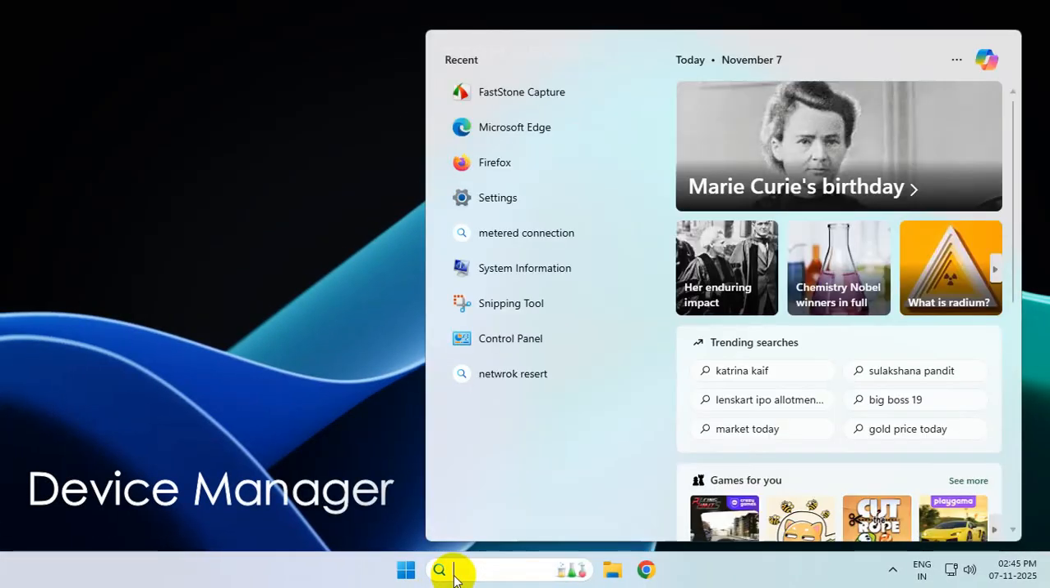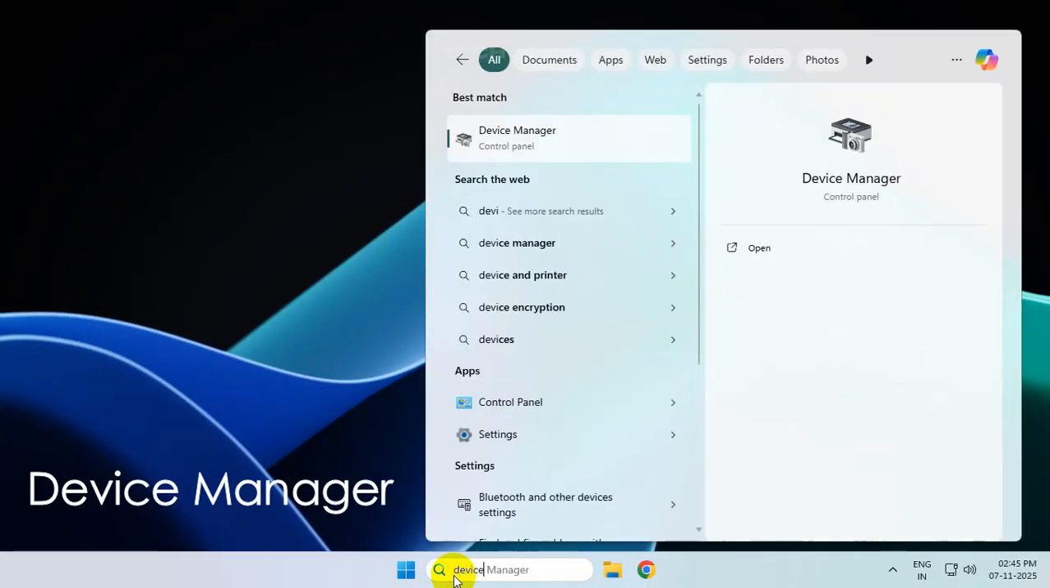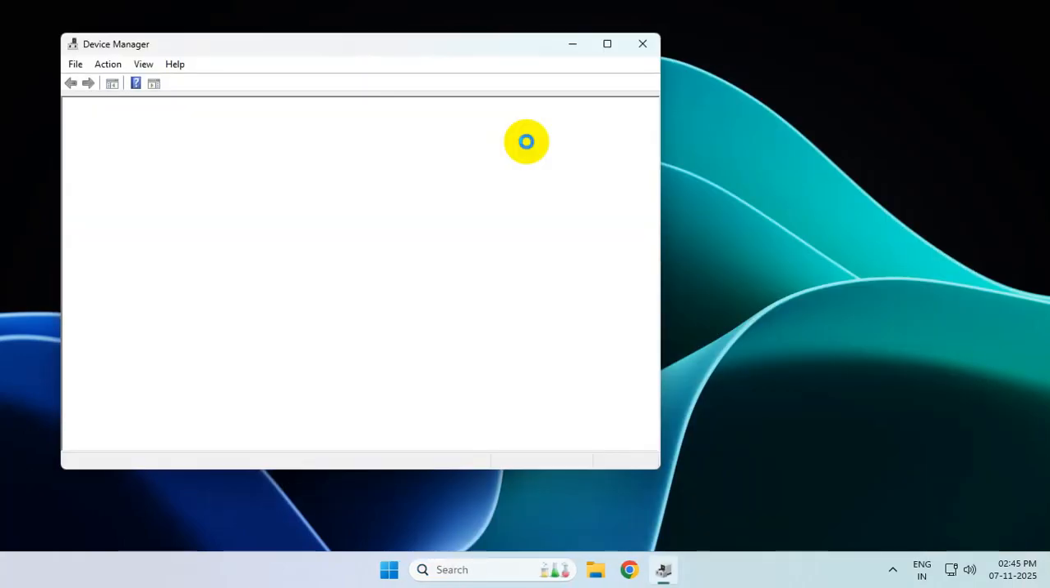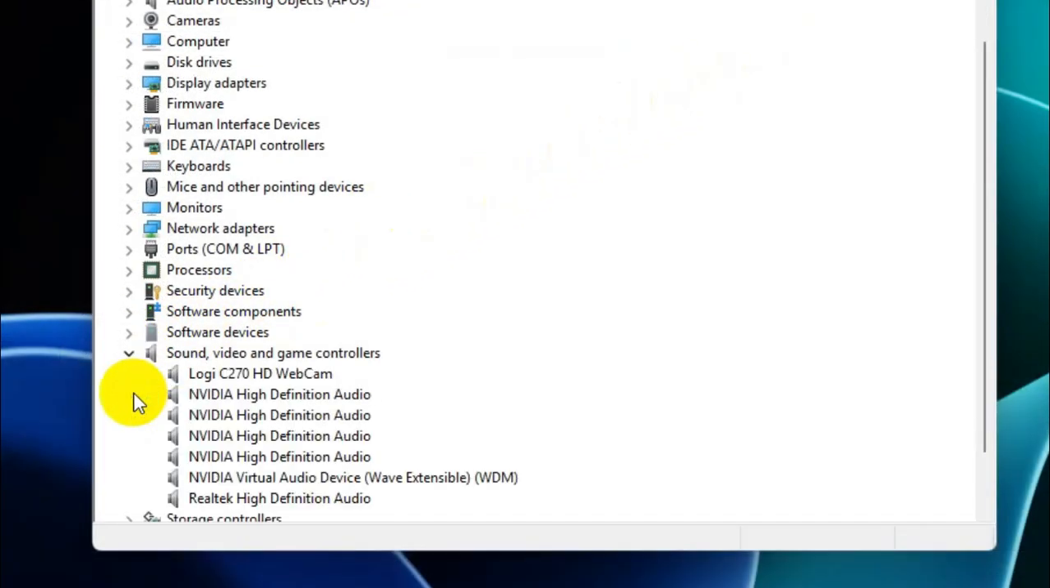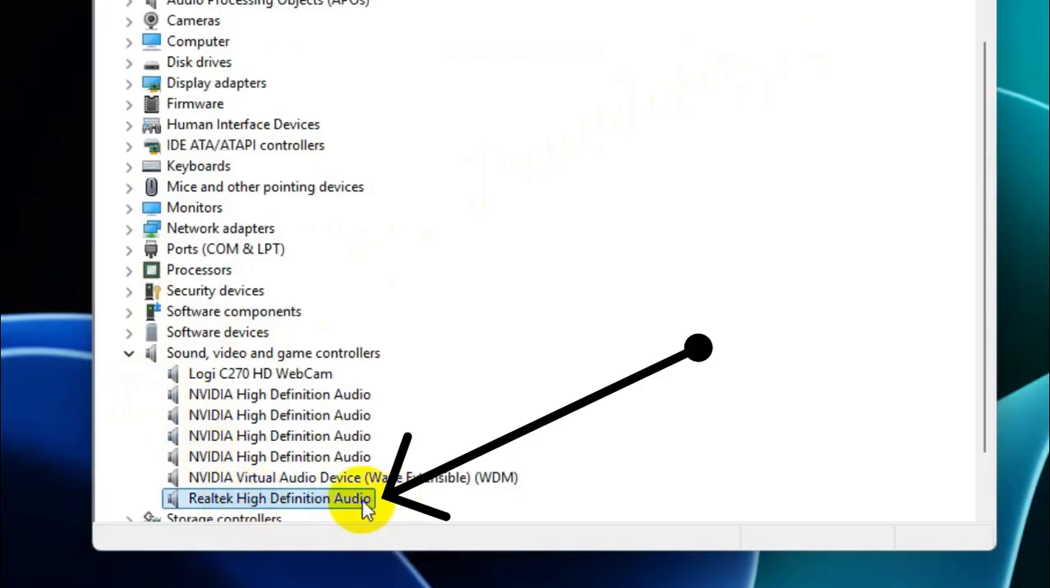After restart, search for Device Manager and open it. Then expand the Sound tab and here you will see that Realtek High Definition Audio Driver is successfully installed.